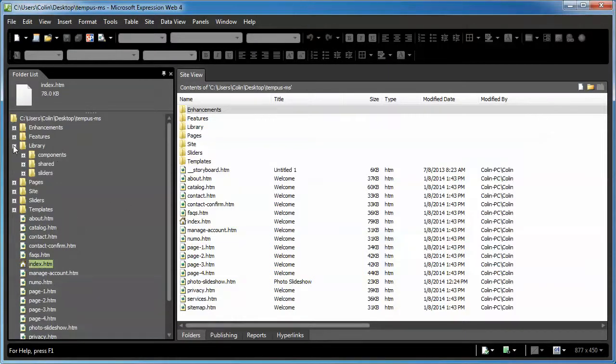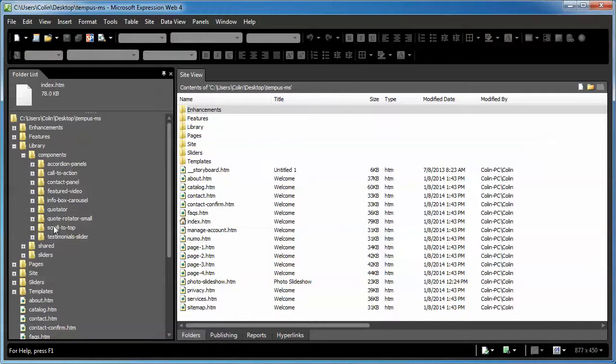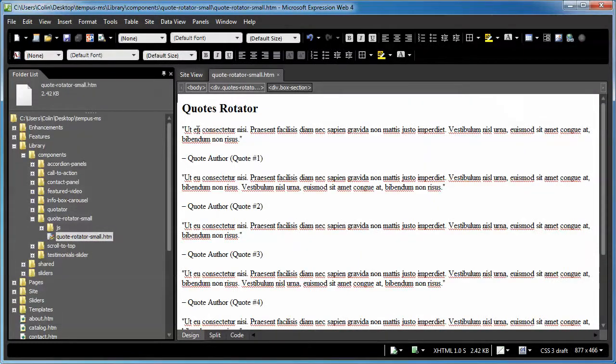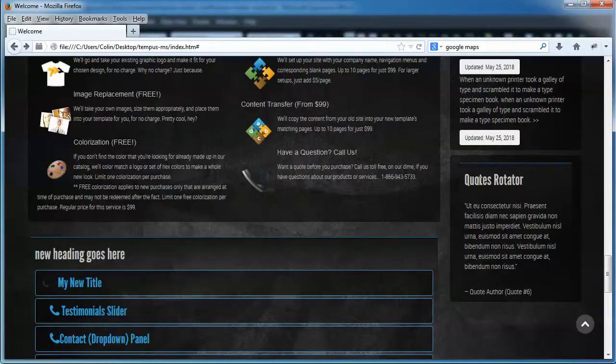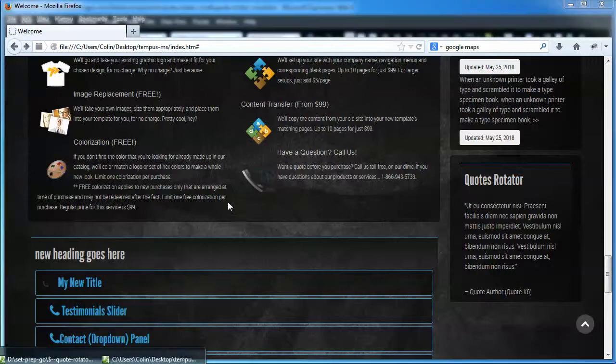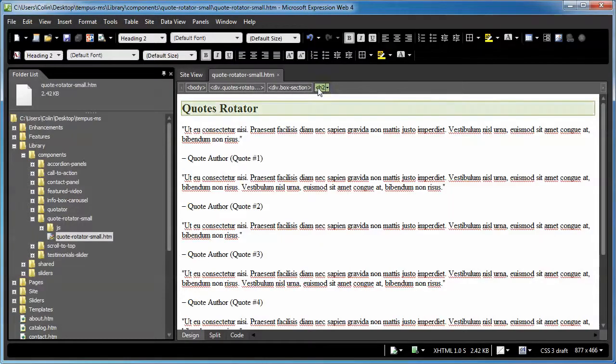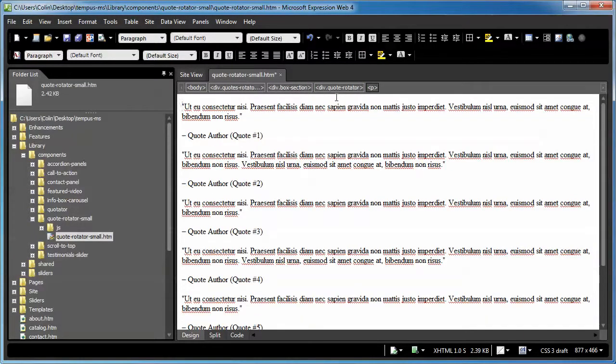So let's expand the library folder, the components folder, and the quote rotator small. Let's open that up. Okay, and you'll see it's pretty straightforward. We have a title right here, an H2 title. You can remove that if you don't want it. It's just the title that you see right here. You don't need that whatsoever. So if you don't want it, just select it, hit the H2 tag selector, and delete, and it's gone.